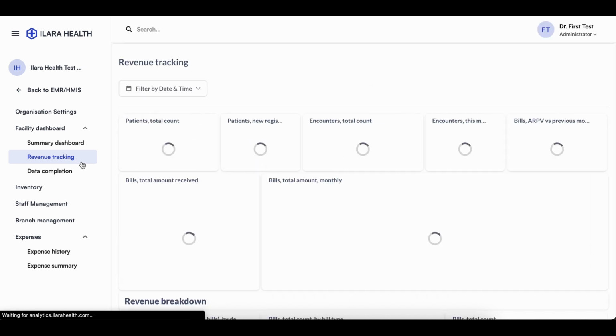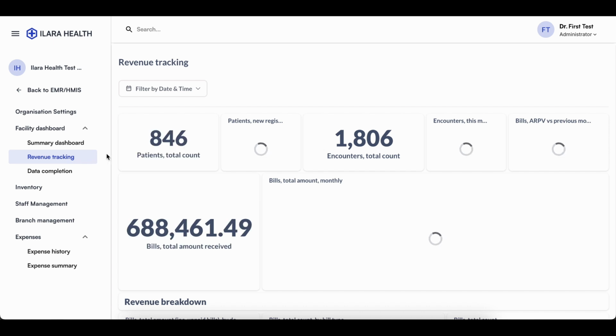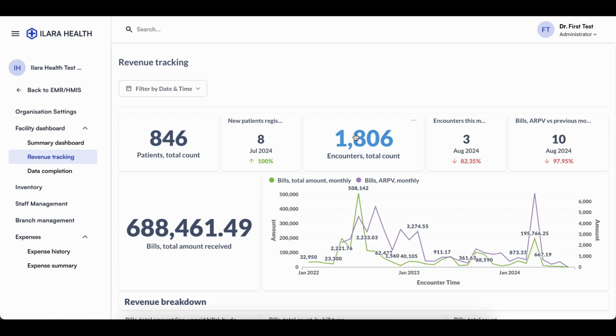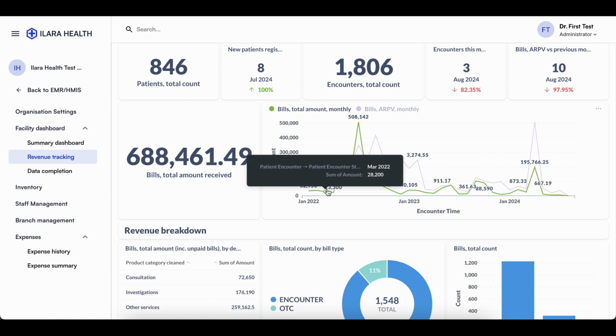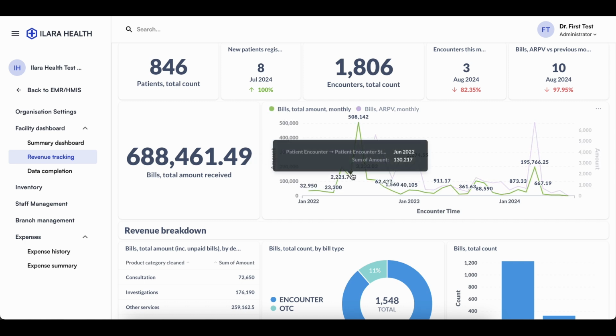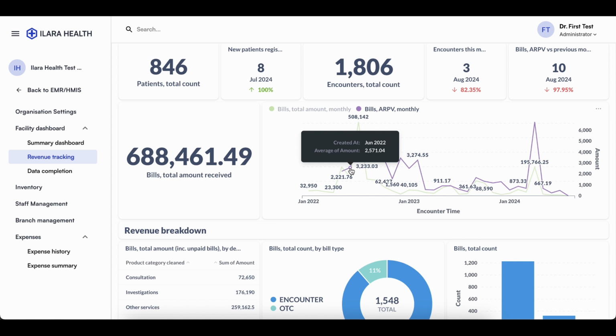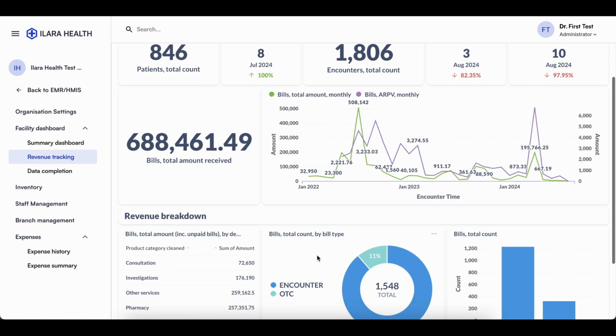Next, we have revenue tracking, a comprehensive view of all the financial aspects of your facility. Here, the first four display cards are the same as the summary dashboard. These are the patients, new registration, total encounters, and encounters this month. You can also monitor the bill's ARPV versus the previous month with also a rating. The rating indicates whether it's an increment or a decrement. We also have the total amount received and a table comparing the total amount monthly and the total ARPV monthly. This is mainly helpful in tracking trends.